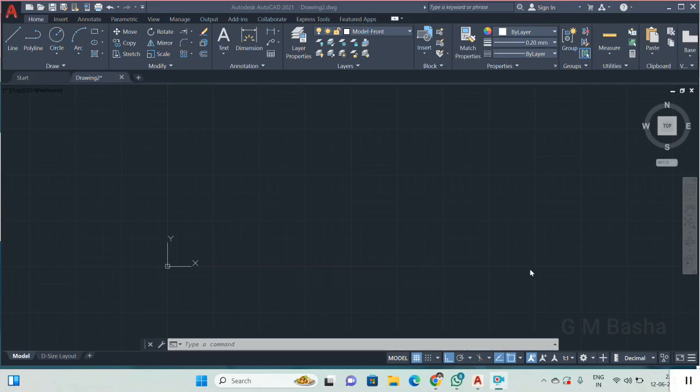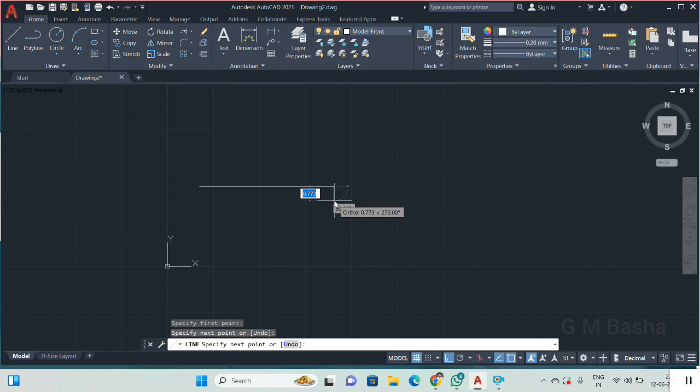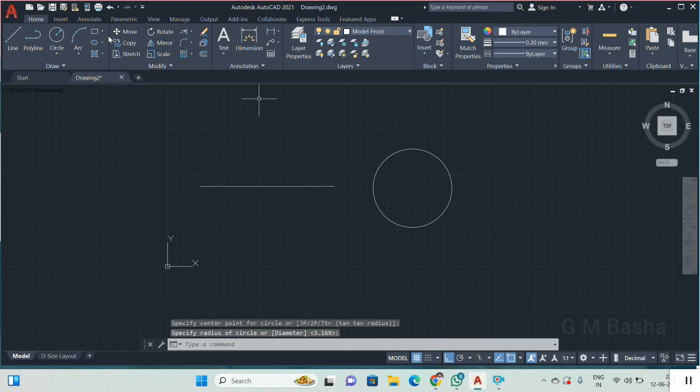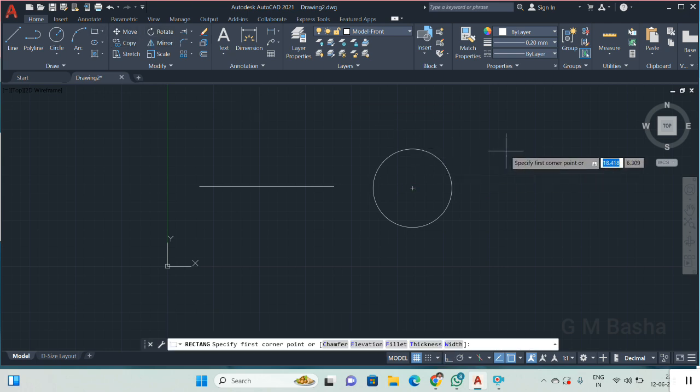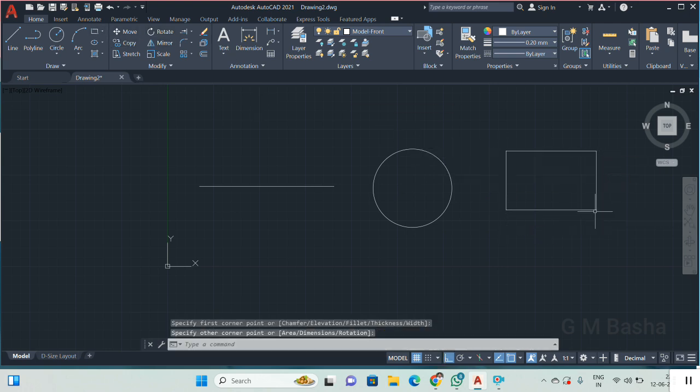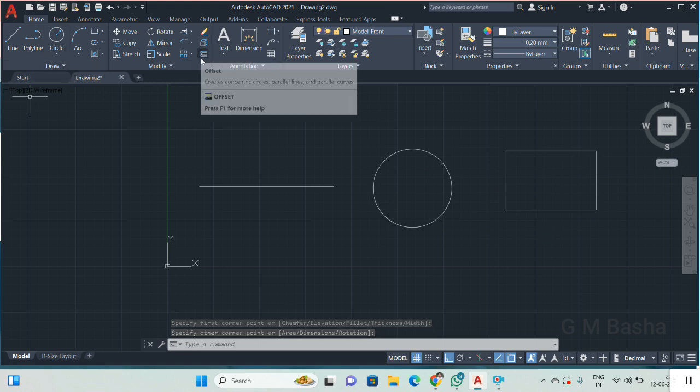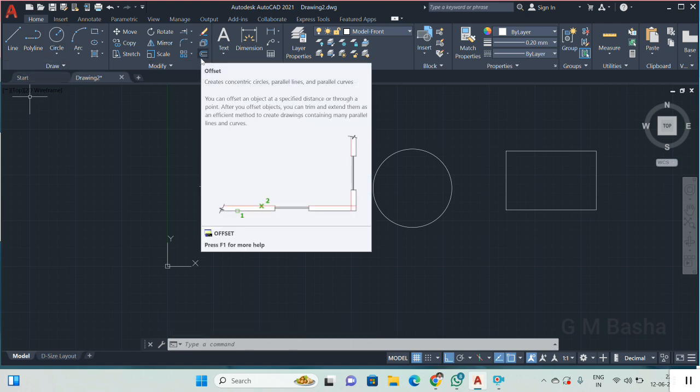In this lecture, I would like to explain some more commands related to AutoCAD. See here, I will draw a line first. So we know how to draw the line. Similarly, I will draw a circle. Similarly, I will draw a rectangle. Okay, now we will check first how this offset command will work here.